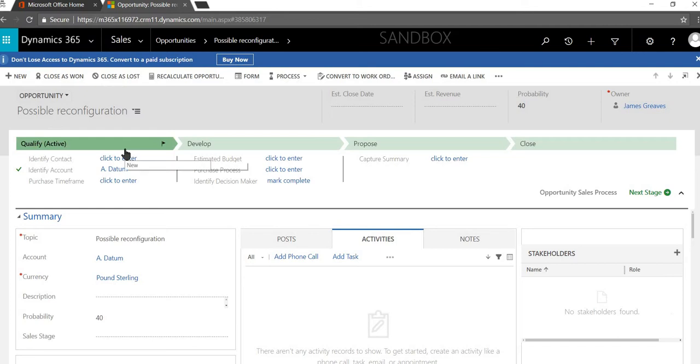And now that we've saved the opportunity, we're now prompted to work through these different steps with regards to the development stage, the proposal stage, and then finally the closing of the opportunity. Now, these steps here will do two things for you. First of all, they'll prompt you to carry out certain items within the process. So for instance, on here, identifying the contacts. I've identified a company, but I haven't identified who this is with. So this serves as a useful reminder to carry out those actions. That's one of the purposes of these steps here.